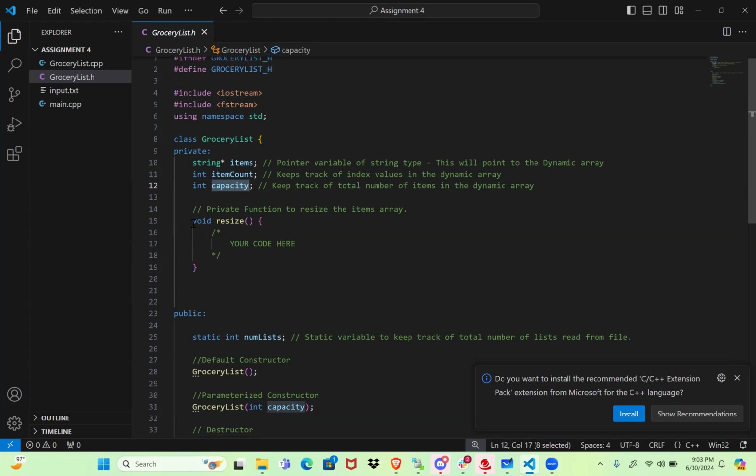In this grocery list class, you will be primarily implementing this function called void resize. Notice that I'm writing this function under private scope so that no one can call this function outside the class definition. Only the members of the class can call it. That's what we are adding, some sort of protection to this class, which is through private scope.